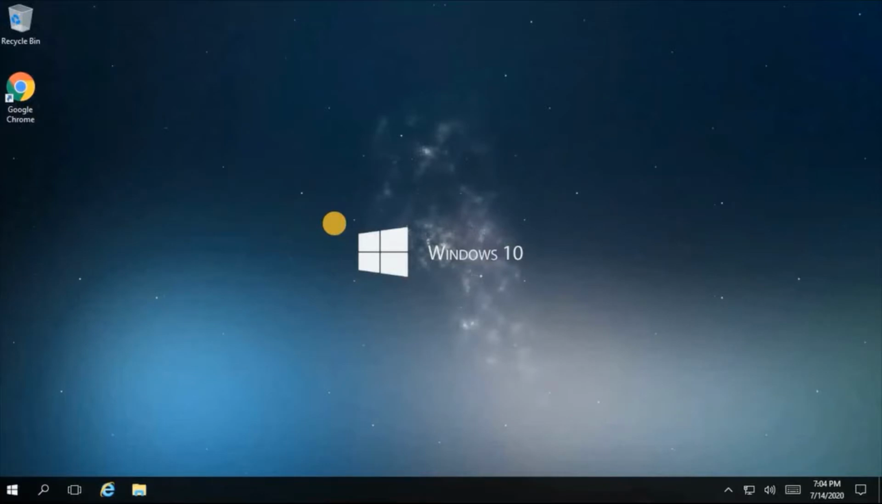Hello guys. Microsoft has developed a new version of Edge browser. Today we will learn how to install Edge in Windows 10.